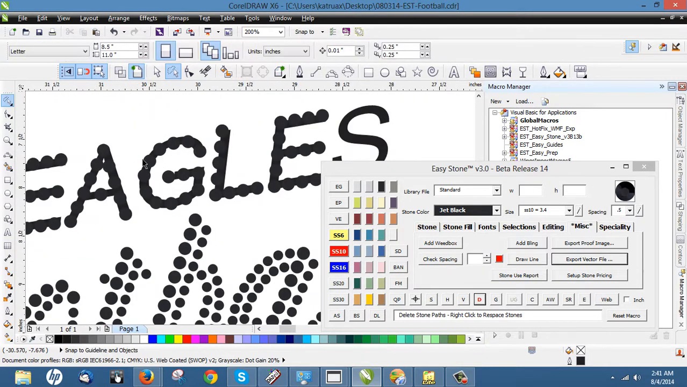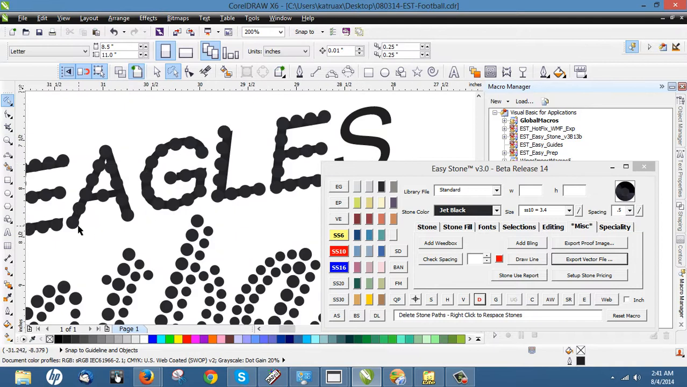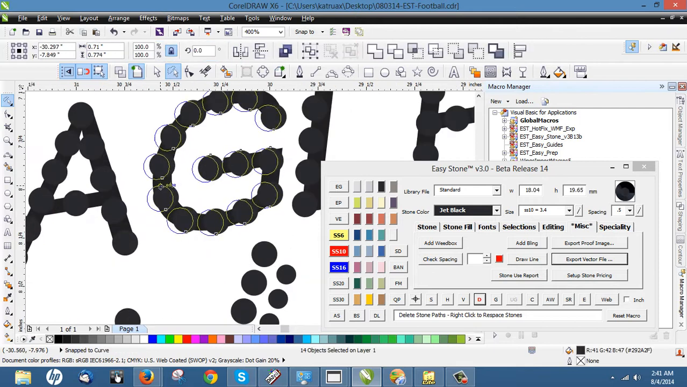Okay, so there's our G in place. Now you can see how far the A and the G are, so I'd probably come in here, maybe nudge that over just a little bit.